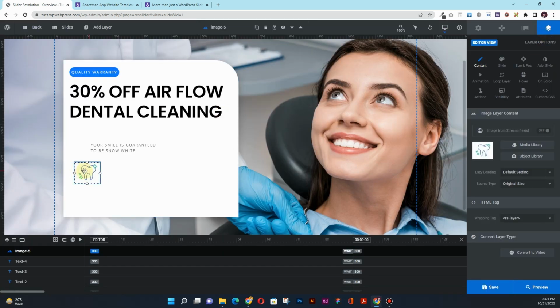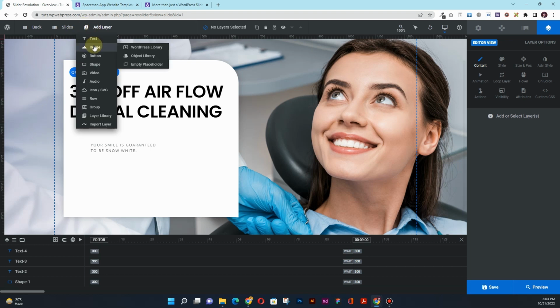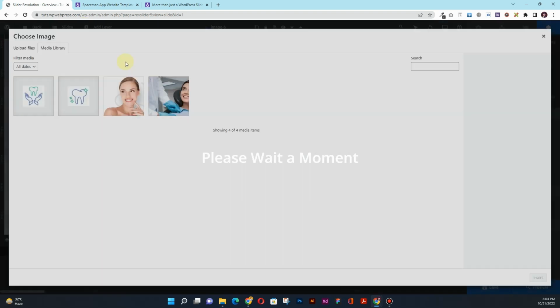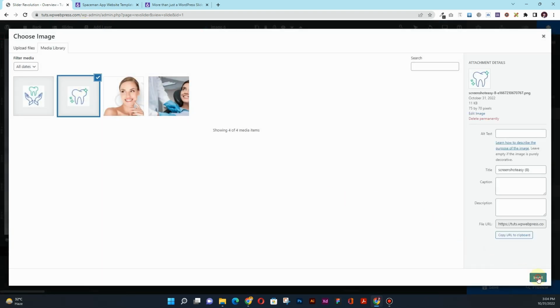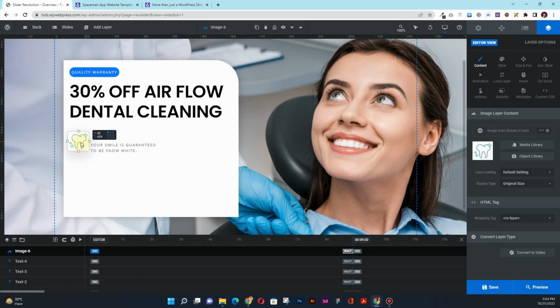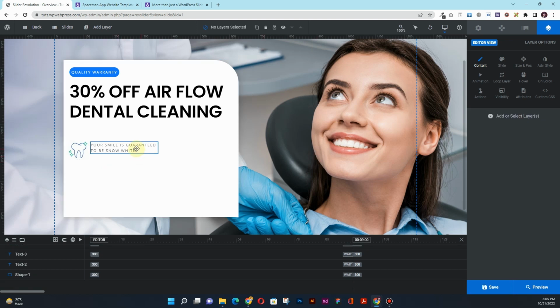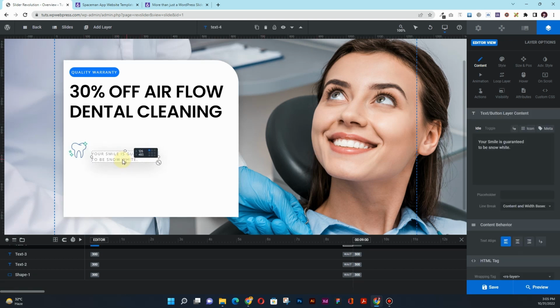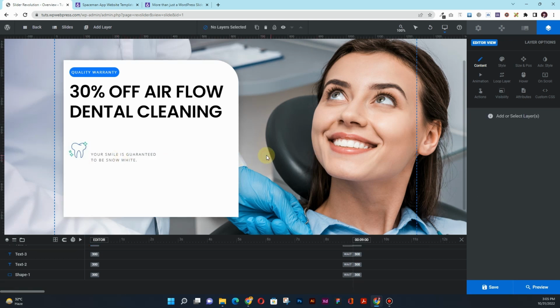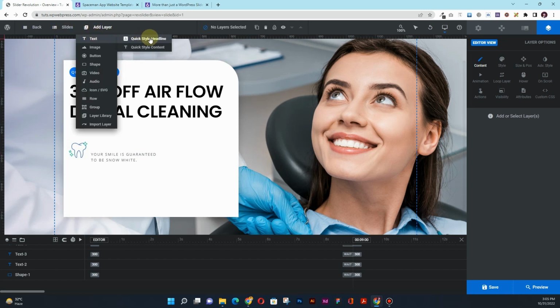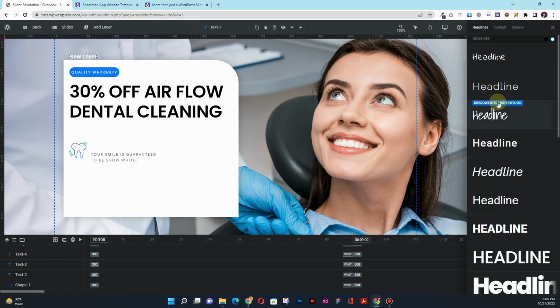I'll close this. I'll for now remove this thing, and I'll once again go to images, WordPress library, and I want to use this image, so I'll hit insert. I'll align this here, so it should look something like this. I'll align this right here because I want to add a little title. So I'll once again go to quick style content, and this time I want to use this headline.